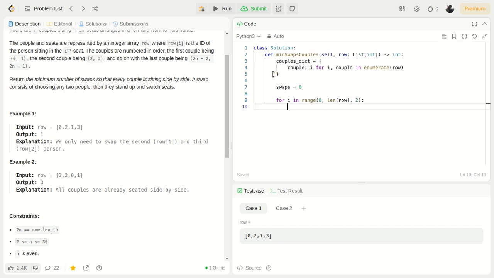Okay, yeah. So once this is done, we're going to look into just finding out who is the first couple. In this case, it is the person at the ith index. So how do we find the next couple, the expected next couple? So the expected second.